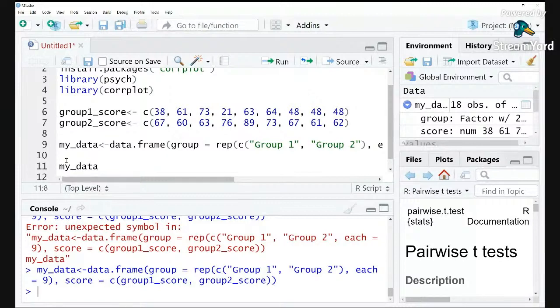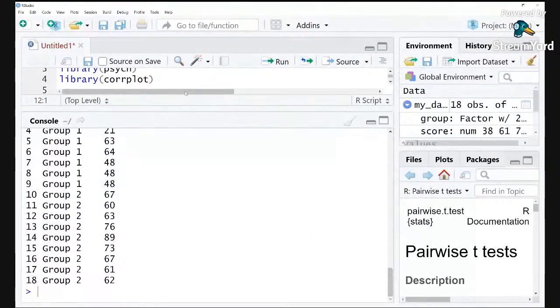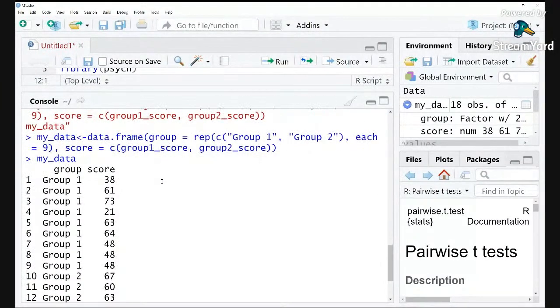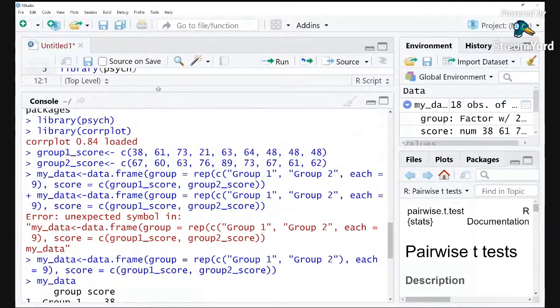Okay, so let me take a look. I'm just going to type my data and hit enter so I can see it. So does it look like this? Or no? Not like that? Okay. So I think there might be something that just got typed slightly.